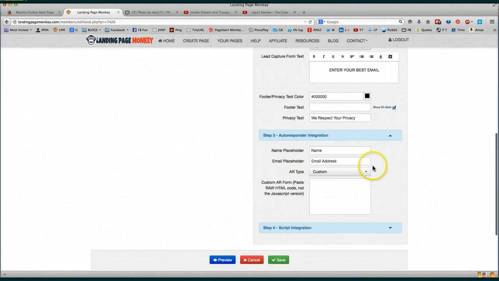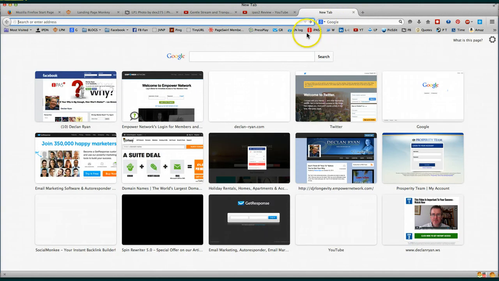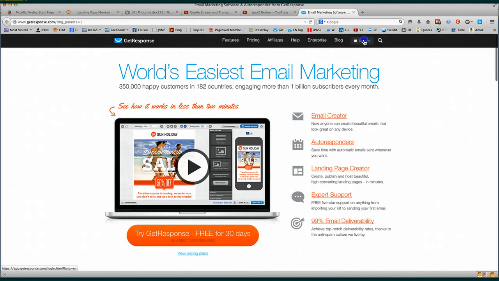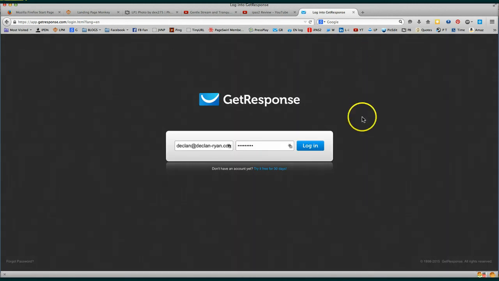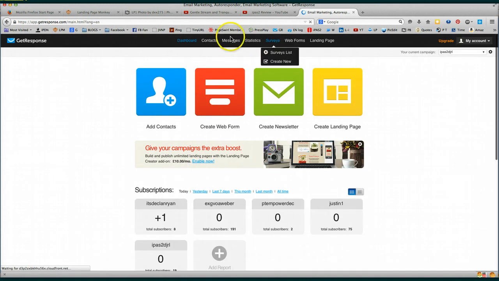Now you've got a choice of autoresponders. You can use either Aweber, MailChimp, GetResponse. Honestly, it works just perfectly fine with the custom one. So I'm just going to go straight in and log into my GetResponse account. And setting up a web form is a very simple, straightforward process. And I'll just guide you through that really quickly.